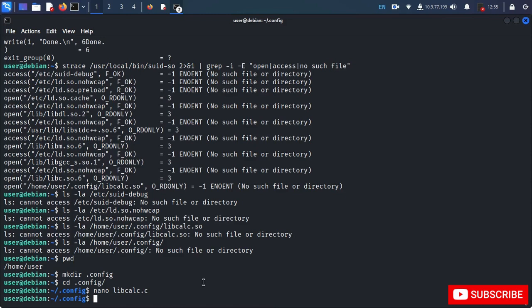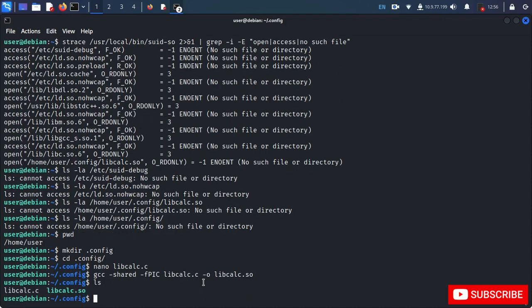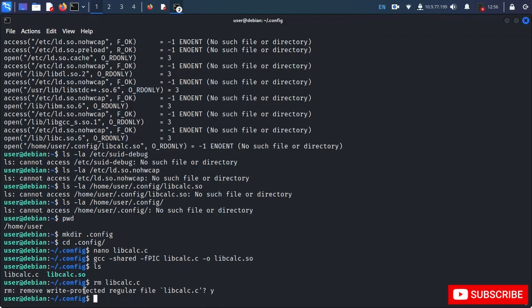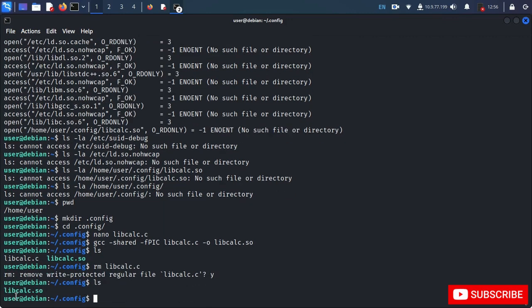Now we need to compile this file. For that, type gcc -shared -fpic. Now we need to provide the file libcalc.c and type -o, which is output, and output is libcalc.so. Hit enter and ls, and this is the file. Now we can remove this file, rm libcalc.c, and now we have removed the file, and also we have successfully injected our own malicious file in this directory.